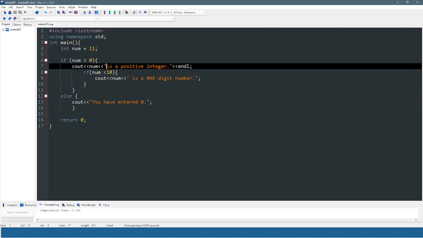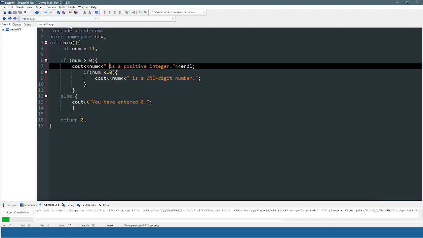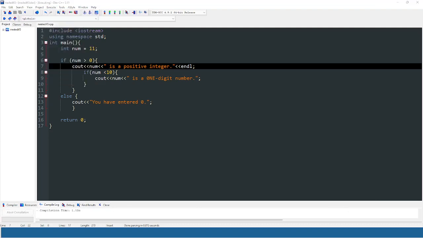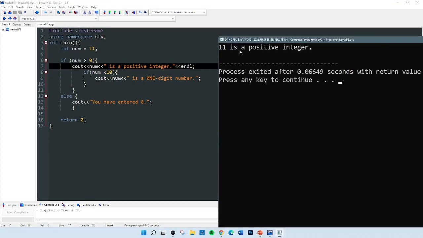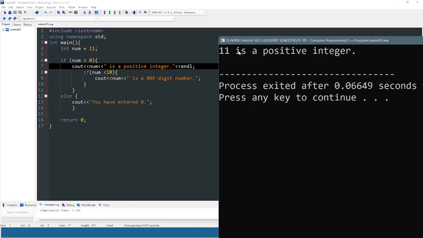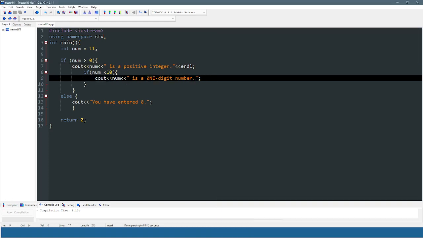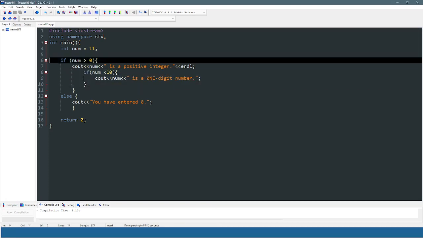Okay. We are expecting it to execute. Alright, so let's try that. Let's save, compile and run. It says here, it only displays 11 is a positive integer. Okay, so basically we've already created an if statement inside our if statement.